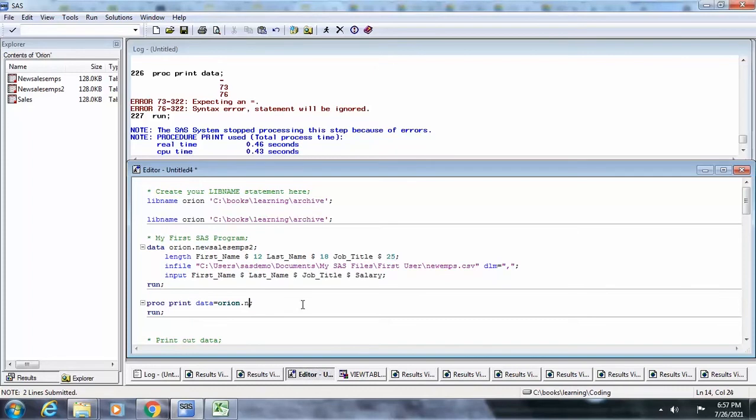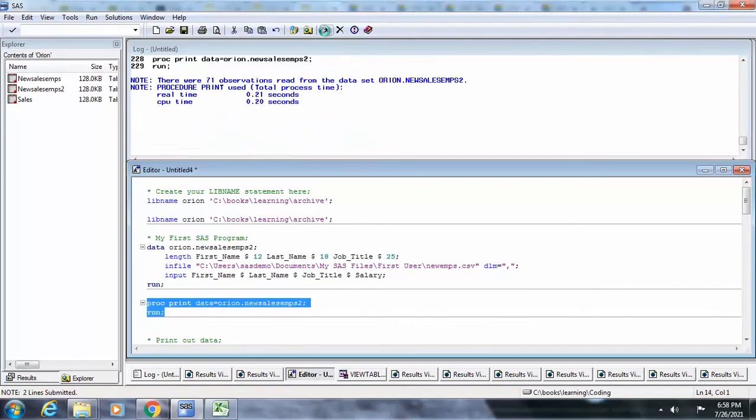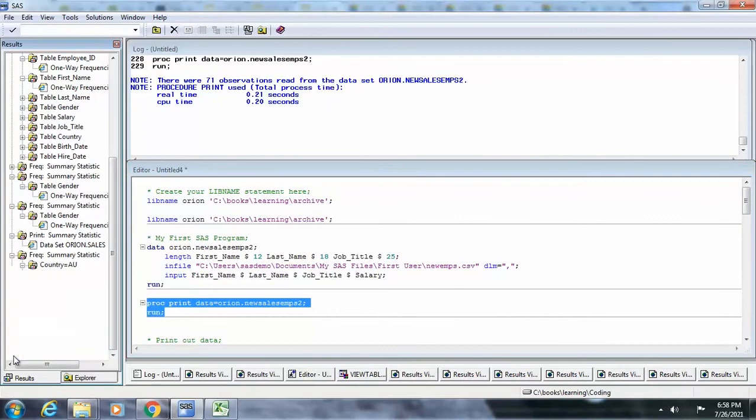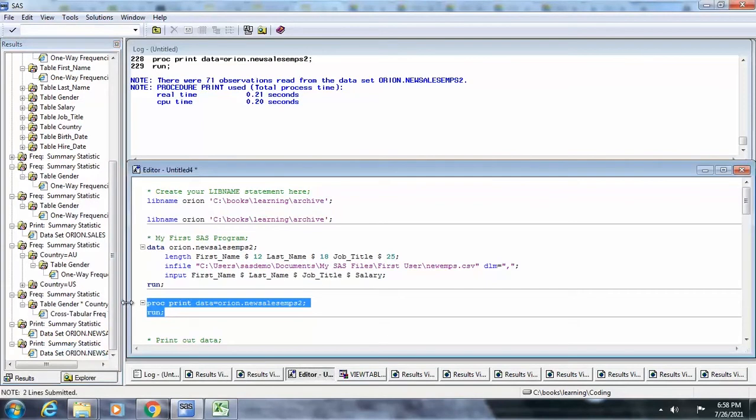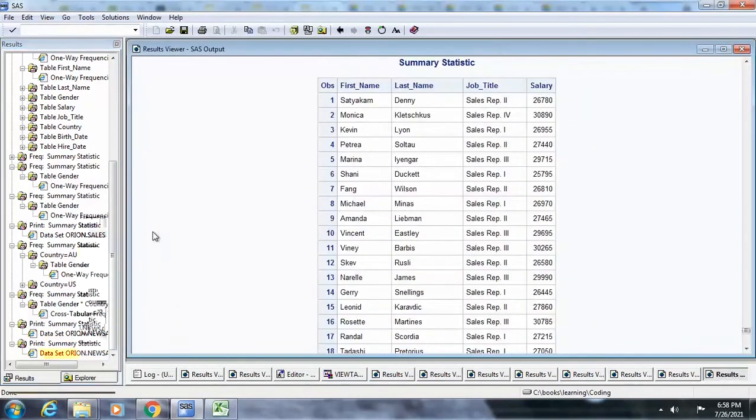So let's run it again. Okay, proc print is there. This is the proc print of the last data set. Let me move it this way. The Orion data set, let's open it in a new window. First name Satyakam, last name Denny, job title sales representative 2, and salary 26. So there comes your first SAS code. The first coding is successful.